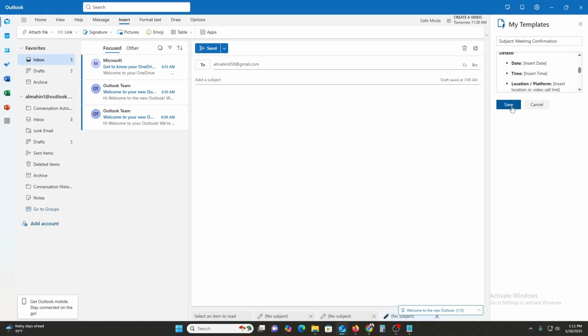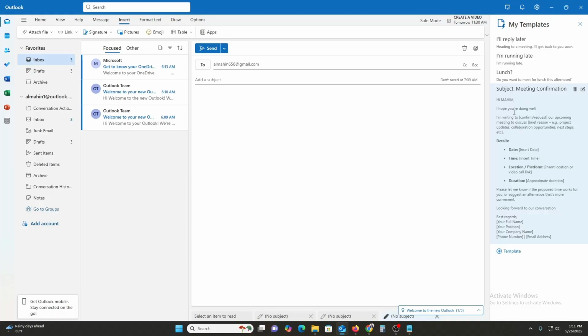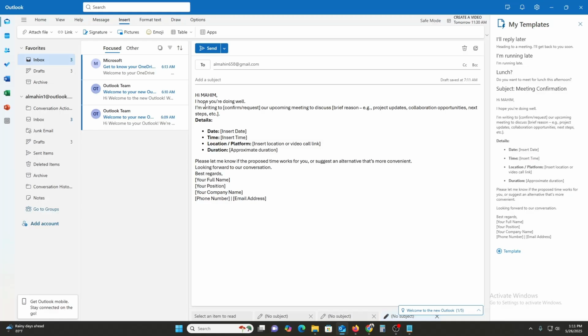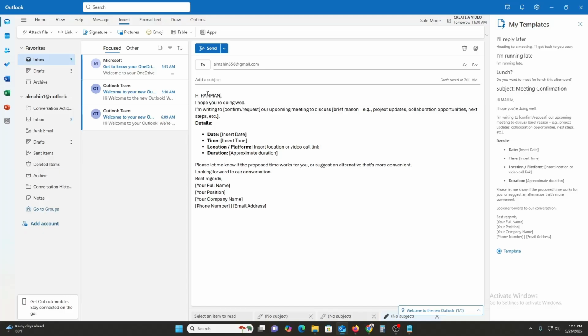So let's click on save, and now you can see our email template has been saved. Now if I want to use this template, I just need to click over here, and now you can see our email has been pasted in that place. Here you need to change it to your own details. Like, sometimes you're sending a mail to your customer and this customer's name will be Rahman, then here you need to change it to Rahman. Then here you need to change the date when the meeting will be held.